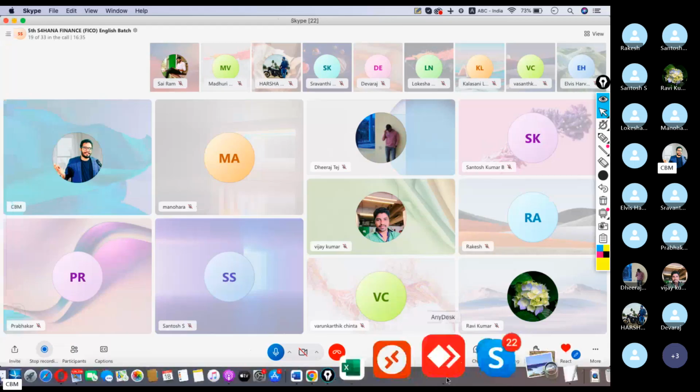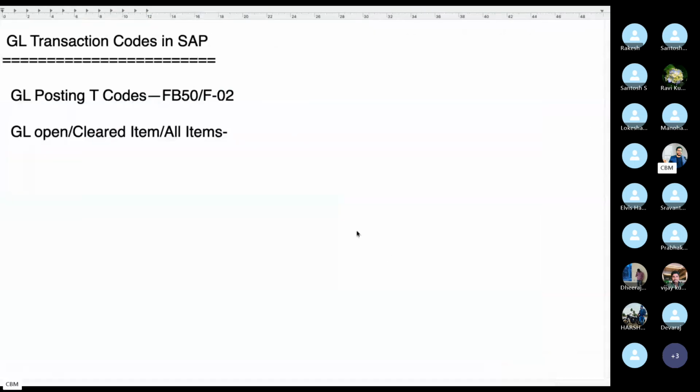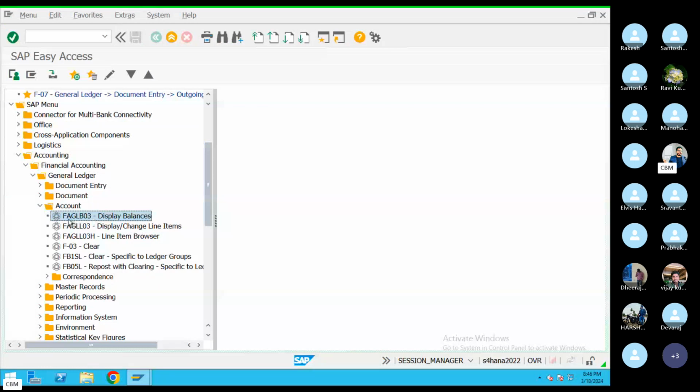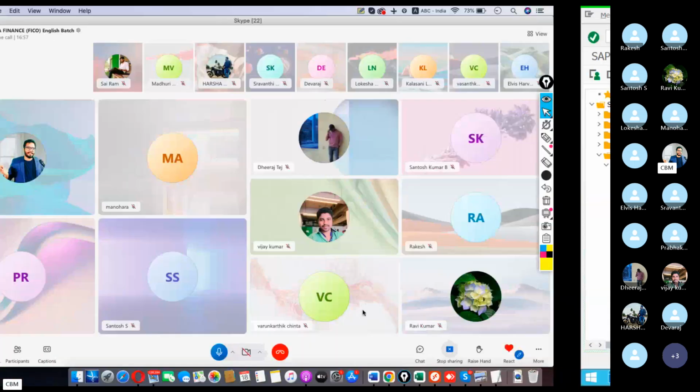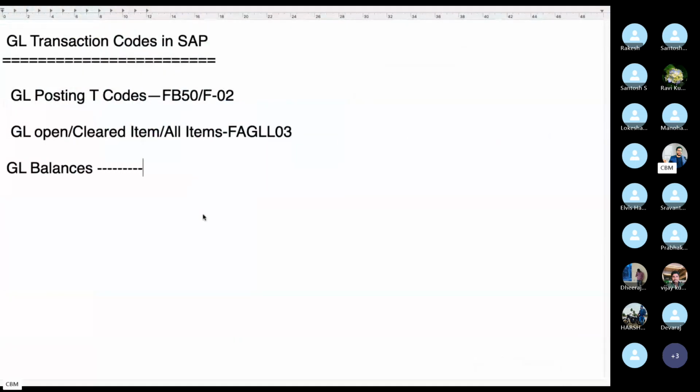The T code in SAP S4HANA is FAGLL03. Okay, GL balances. For GL balances, use FAGL B03.